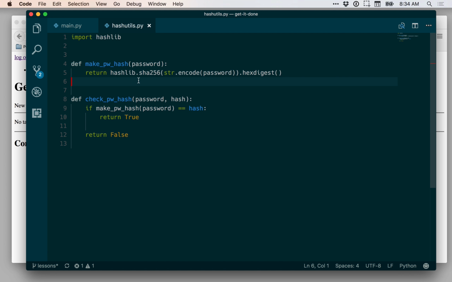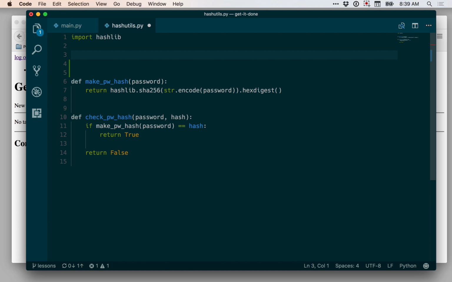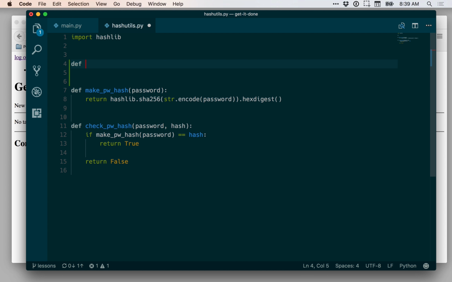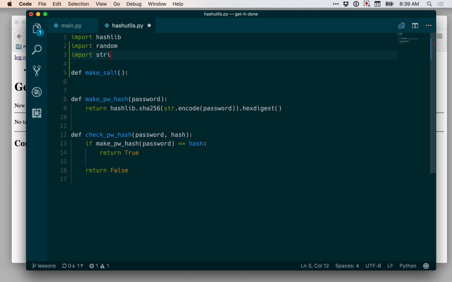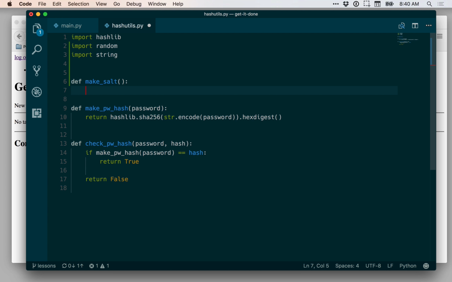I'm here in my hashutils.py file, and what I want to do is implement salts within our hashing code. I first need to make a function that generates salts. So let me define make salt, and this will generate a random string of characters. I'm going to need a couple of modules to do this, so let me import random and import string. Then I'll type this code out real quick and explain what it's doing piece by piece.